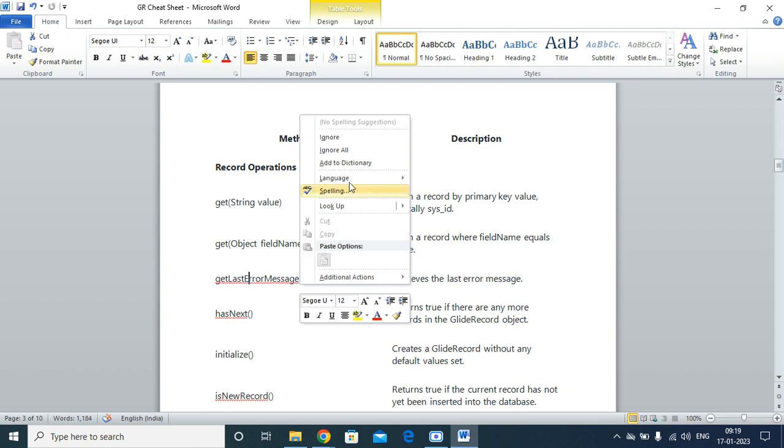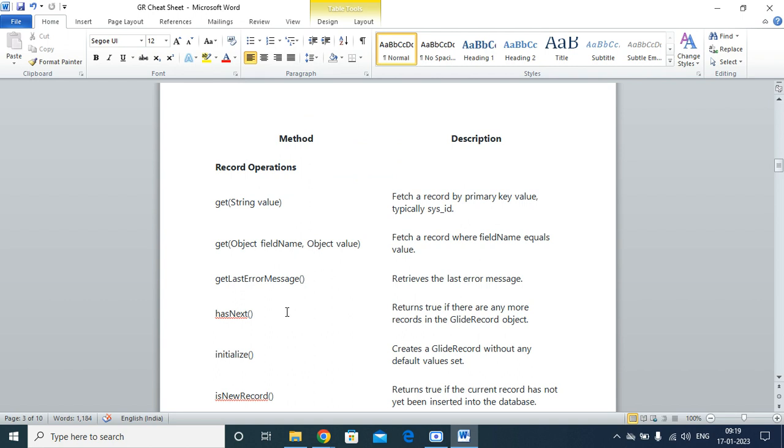Get last error message retrieves the last error message on the table. Has next returns true if there are any more records in the glide record. That means with gr.next, has next is used in a while loop if you want to process multiple records. And next one, initialize. Initialize creates a glide record without any default values. Whenever you are creating a new record from a script, initialize will start an empty record.